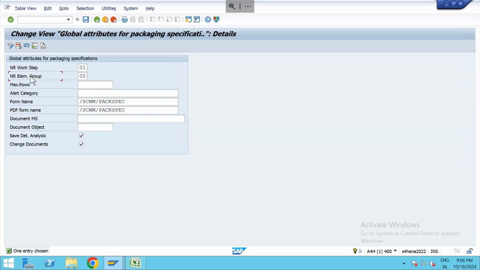Element group, what I told, element group means group of elements. And what do you mean by element? Packing material plus work step. Very good, packing material plus work step. So whenever we define a work step and element group, they also will be created with some unique number.